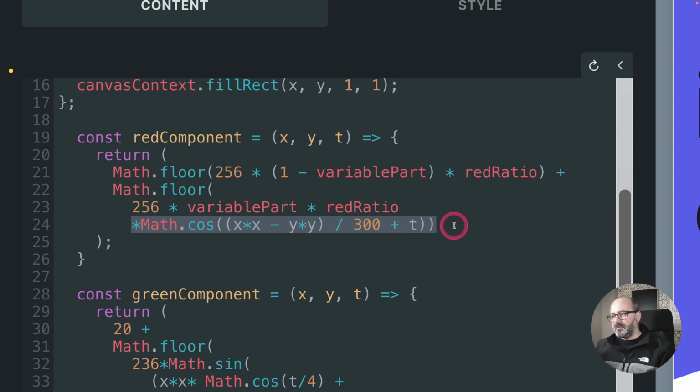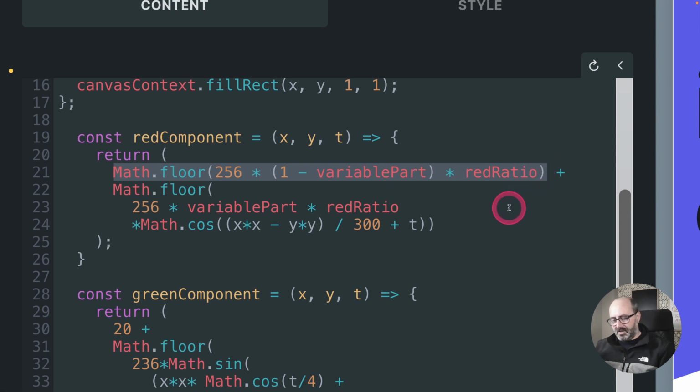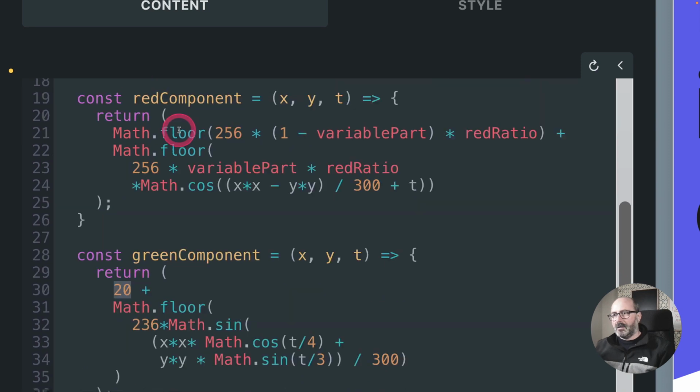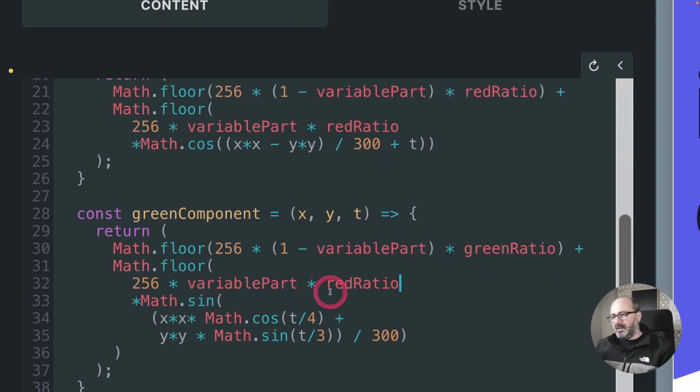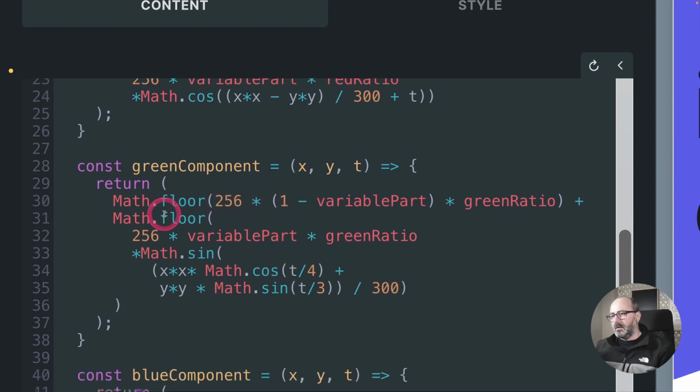And we still have this function to create the variation. Okay, so let's copy this one because it will be similar for the next one. For the green, our fixed part will be our green ratio, and our variable part will be our green ratio. Okay, we are still using the same formula to calculate the relative fixed part and the relative variable part.